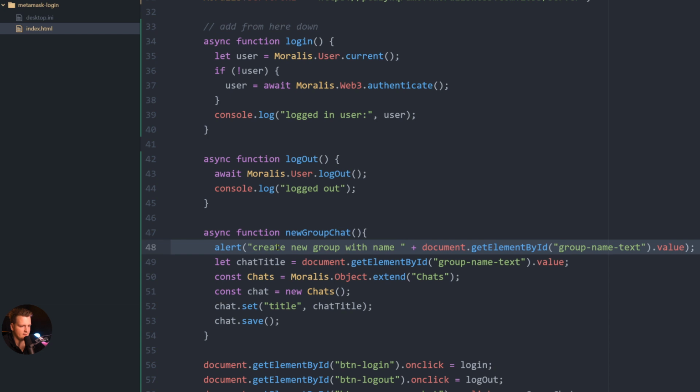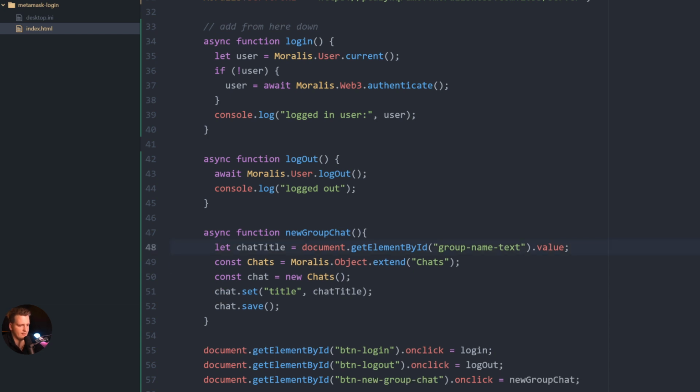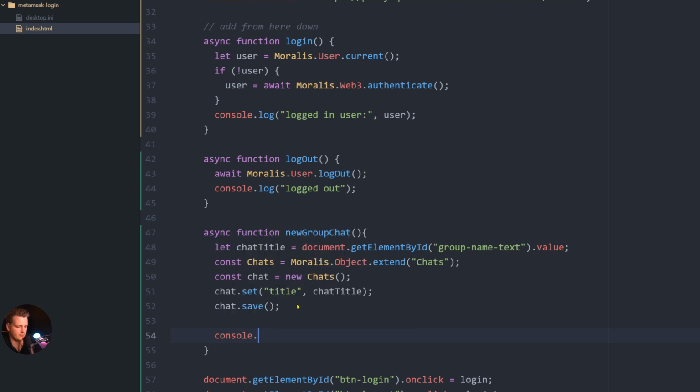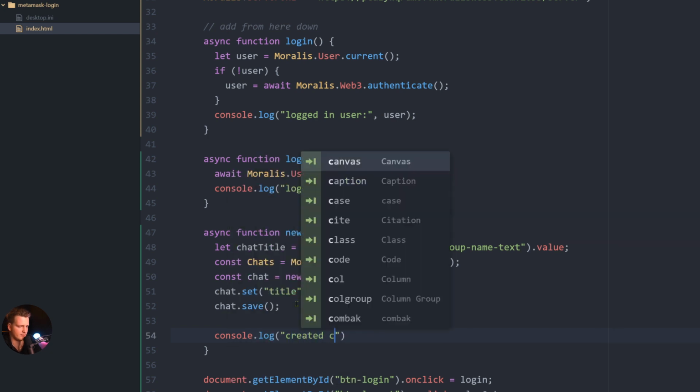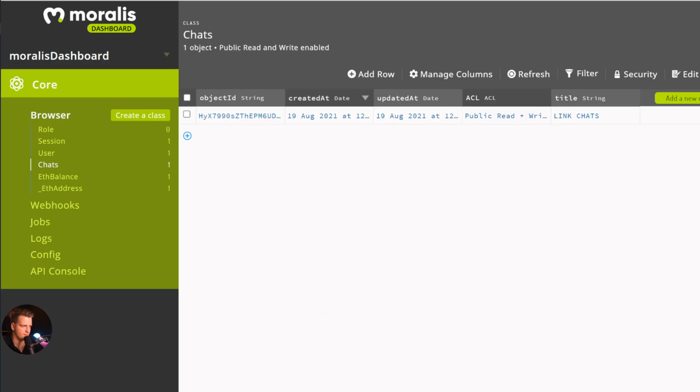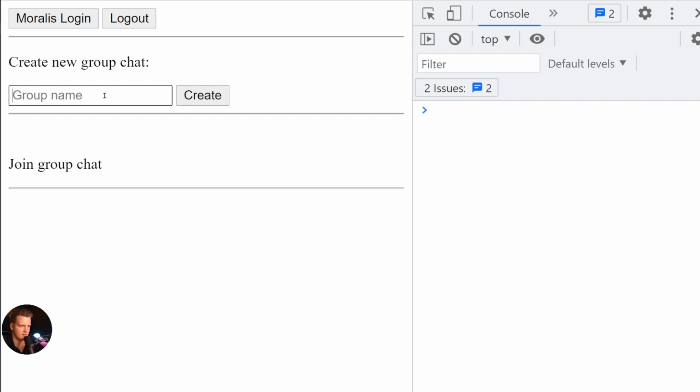Very nice. I don't actually need this. I can actually say here, console.log created chat with title, chat title. Let's see how this works. I go back, refresh. Let's say hello chat. Create. And that's created chat with, yeah, perfect.